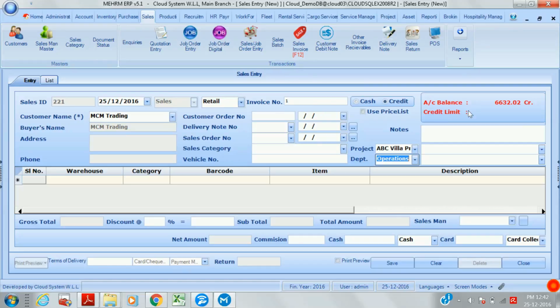We can select the account, and the balance of the customer will be shown there. Use price list will also be there. If it is a cash sale, just click on the cash option button. If it is credit, then just click on the credit button. The default can also be set automatically in the control option. Discount, commission, the net amount, everything can be given here, and then the sales will happen.